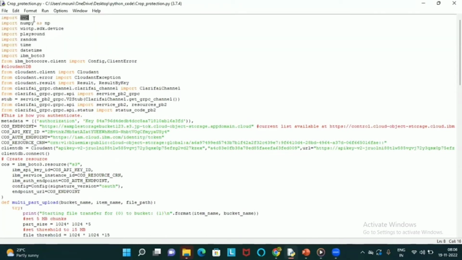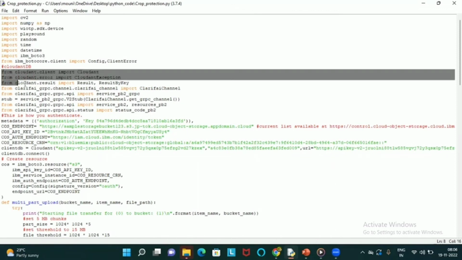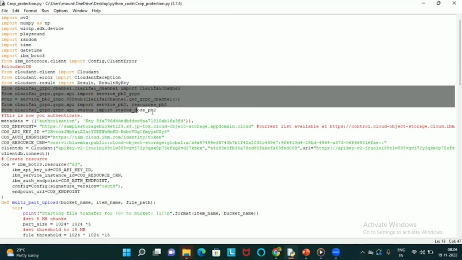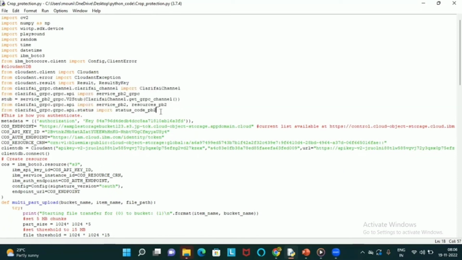First of all, we have imported CV2, which processes the video, and we have imported the IBM IoT platform WIOTP SDK device. We also imported IBM Watson, which processes the image which we have uploaded, and imported Cloudant in order to connect with Cloudant in IBM Watson. And we have imported the Clarifai services in order to detect the image.